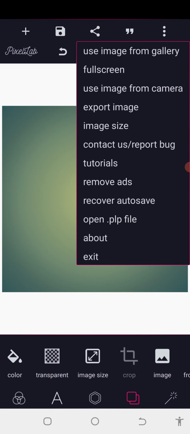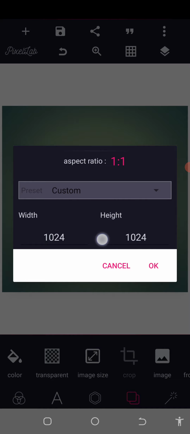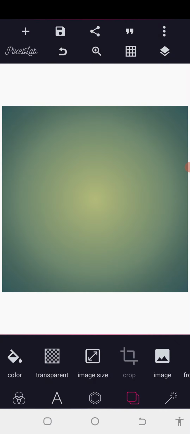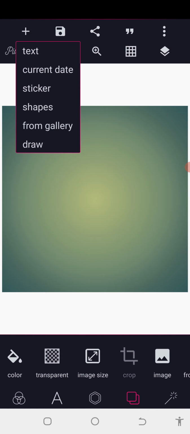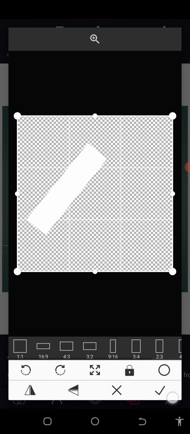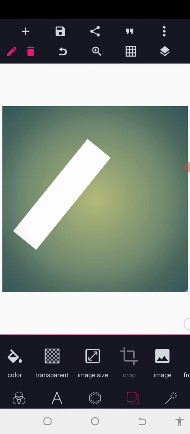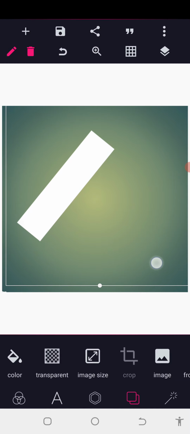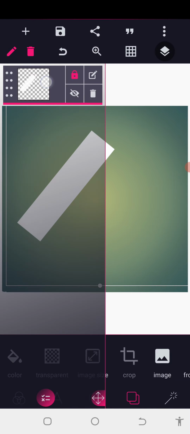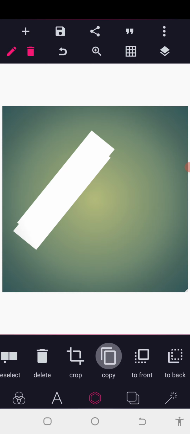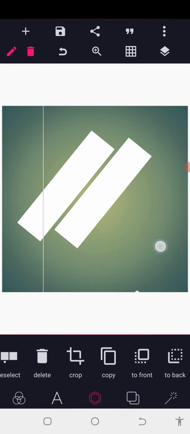Click on the three line dots and set your image background size to 1024 by 1024. Having done that, I have a shape here being cropped behind the screen, which I'm going to drop in the description of this video. Select this shape, shift it up a little bit, lock it, copy this particular shape, leave a little space, then position it around there.